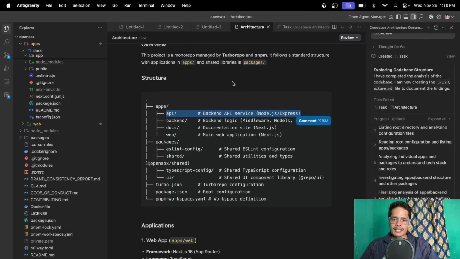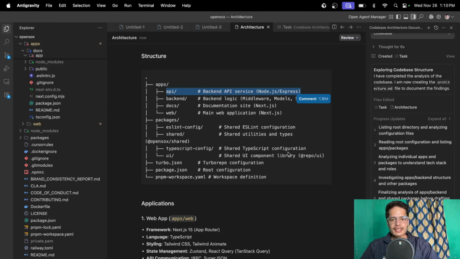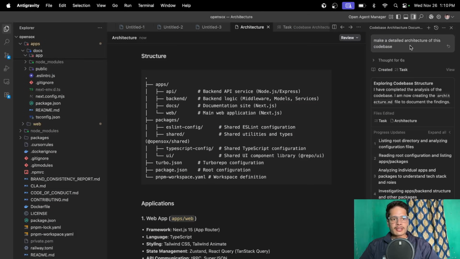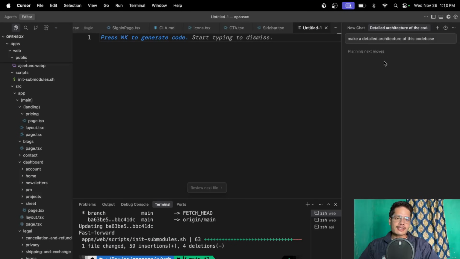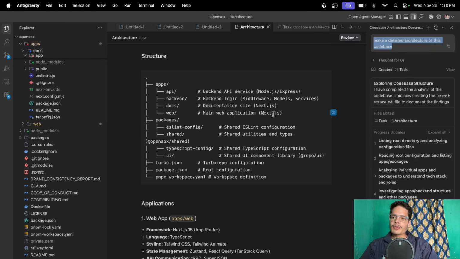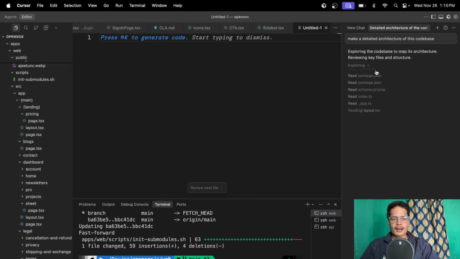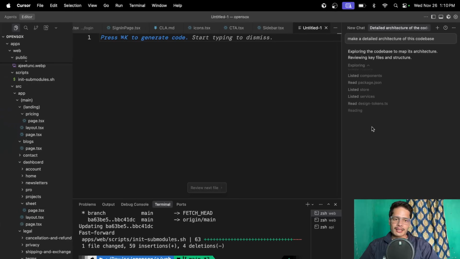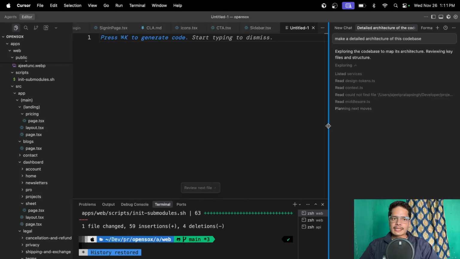Here, there are a couple of problems I'm able to see in this code base. Let me just read it first and then we will see the problems. In the meanwhile, let me also give the same prompt to Cursor so that we can compare the difference. While Cursor is creating an architecture for us, we will read the architecture provided by Anti-Gravity, and after reading it, we will compare both architectures and see which one is more accurate.